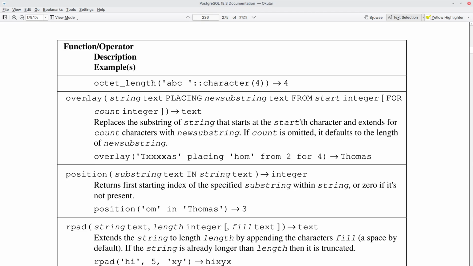Overlay, string text, placing new substring text from start integer for count integer. It replaces the substring of string that starts at the start character and extends for count characters with new substring. If count is omitted, it defaults to the length of new substring.